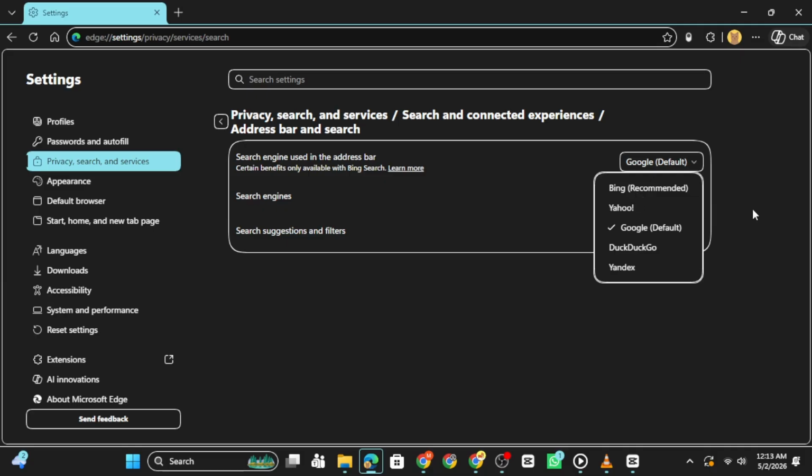If you later decide to fully switch to Google Chrome, you can install it and set it as your default browser using Windows settings.